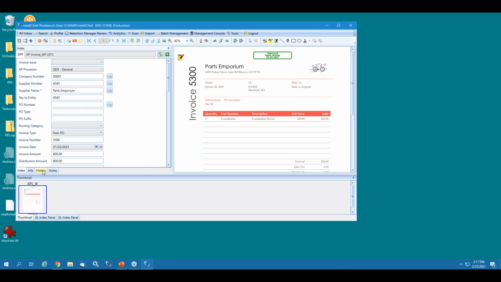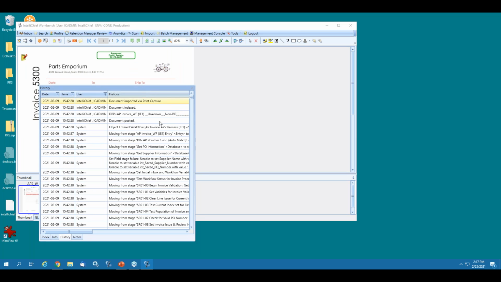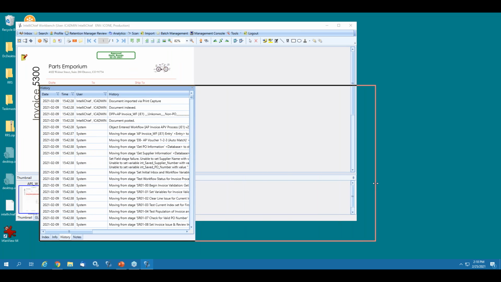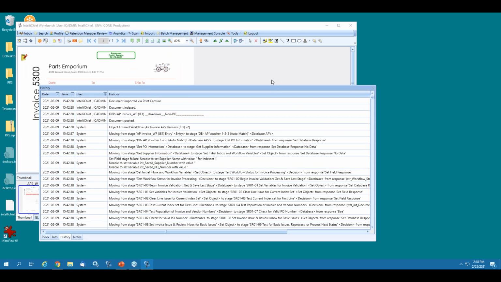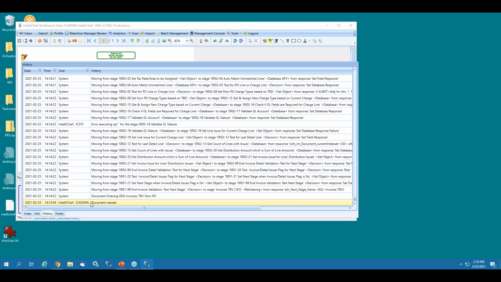The third option that you have as well is the history that we talked about. You'll notice here, in fact, I'll bring this out so you can see more of the information, we maintain a very thorough audit log of everything that happens with the document from the moment it was brought in all the way through to the latest activity. You can see even that we're viewing the document.